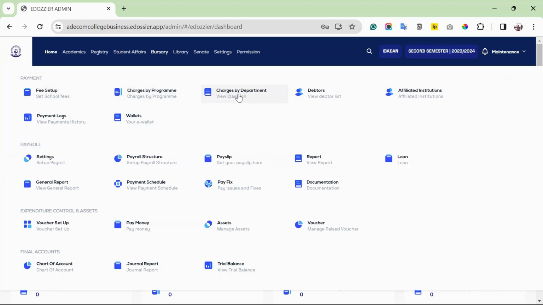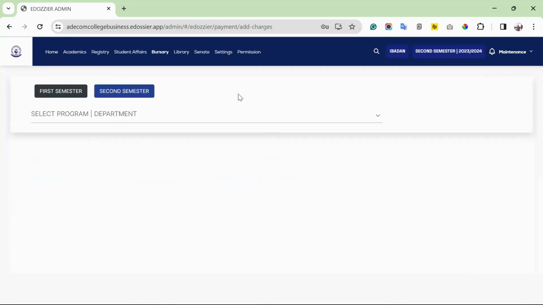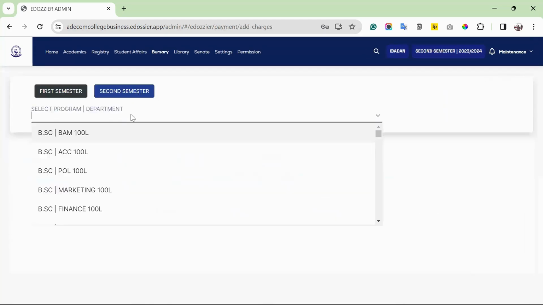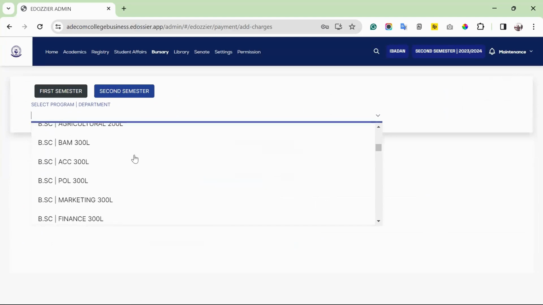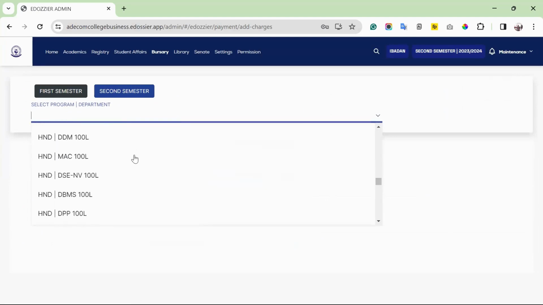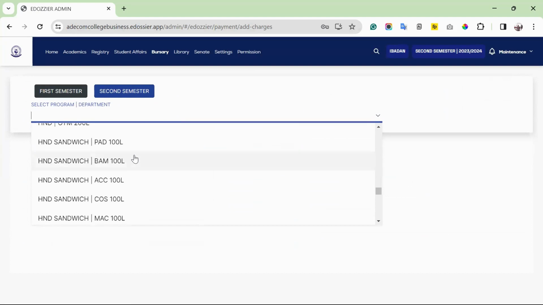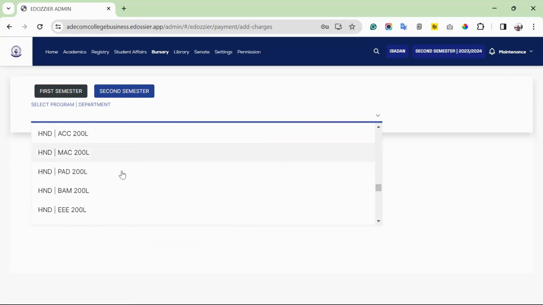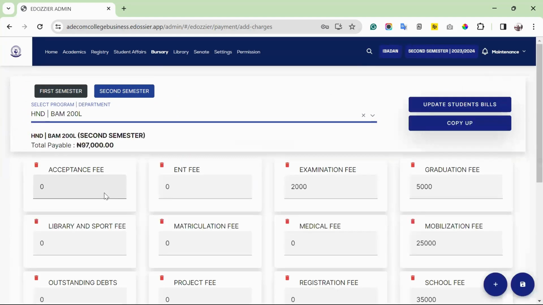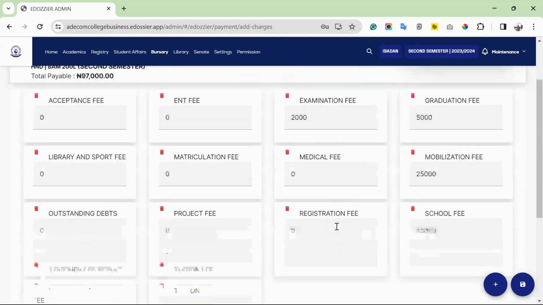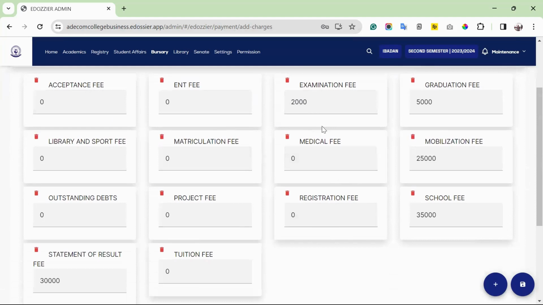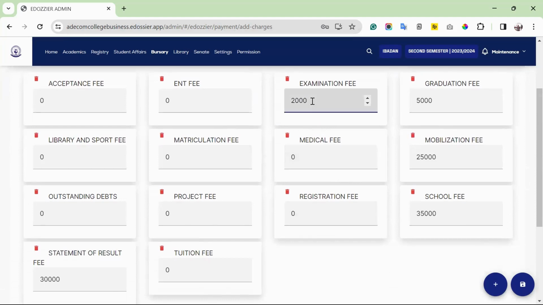Then when the bills are ready, we go to charges by department. This is second semester. We basically went to each of the classes. So for example, let's say HND Business Administration 200 level. You will see the list of fees, all the fees that are obtainable within this school. We put the value as it applies to them. So for example, examination fee 2,000, graduation fee 5,000, and every other fees.